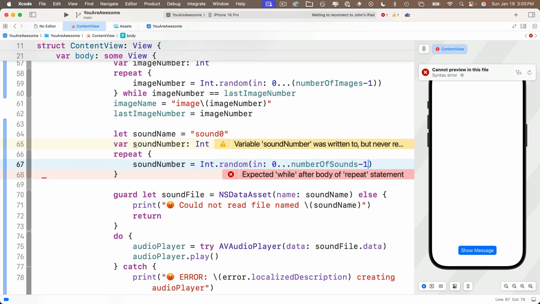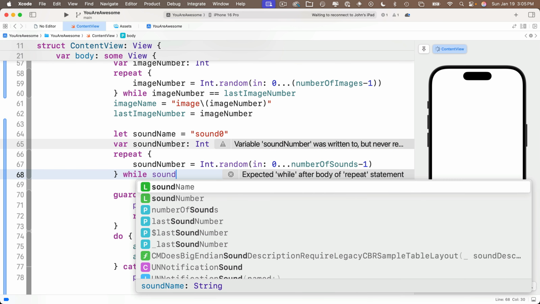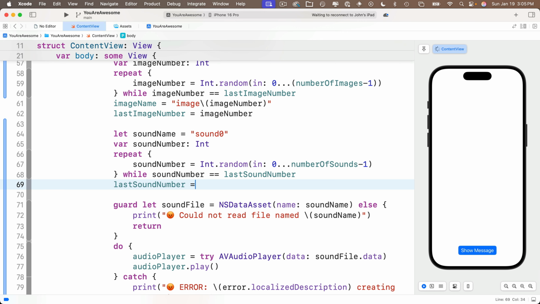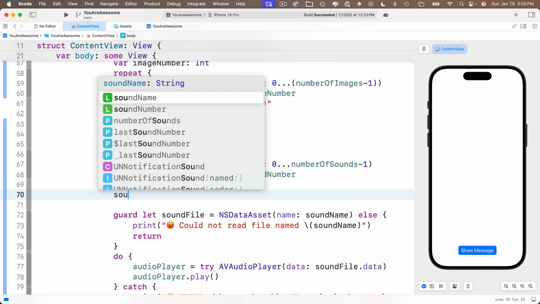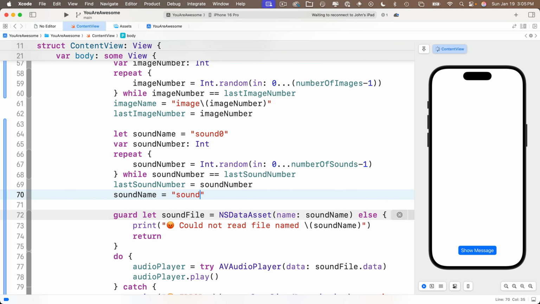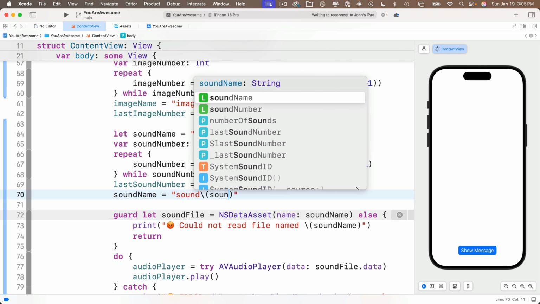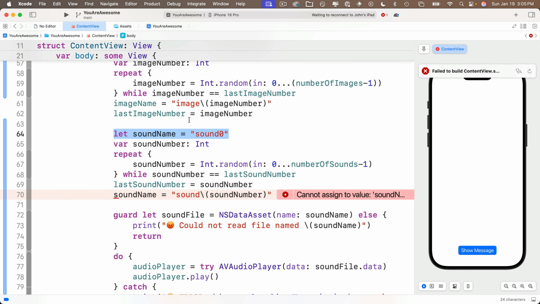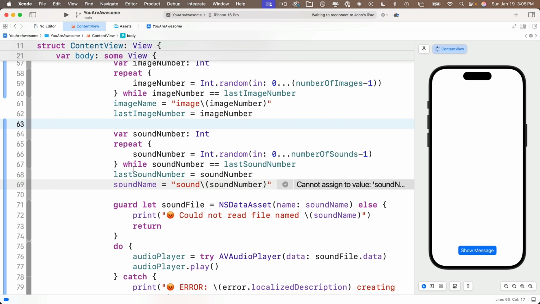Then the while condition at the close of the curlies is going to be while sound number equals last sound number, and I'll set last sound number equal to sound number, and I'll set sound name equal to the string sound, but a string interpolation inside the closing double quote, and I'll pass in sound number. And oh yeah, let me get rid of the constant declaration of sound name up here. I don't want that anymore, and I need to put a var in front of sound name because now this is where I'm declaring sound name. And actually, since I don't change sound name, I can make that a let constant. And now we should be ready to run.